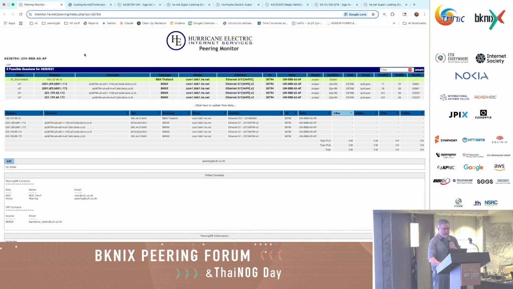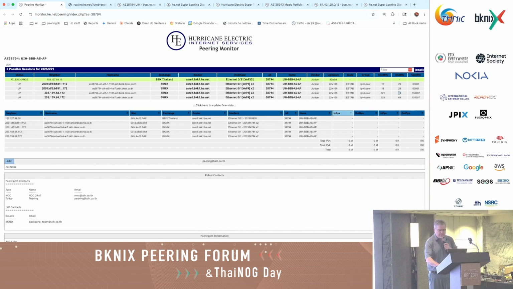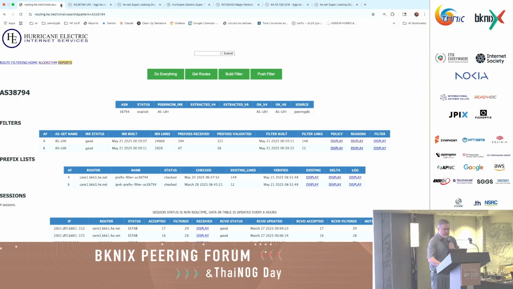So I picked one example, and this is not picking on anyone, this is just a random network that I saw. So right here we can see that we're actually rejecting routes. So wouldn't it be nice to know why I'm rejecting something? Yes? Great. So if you go to routing.he.net and you put in your ASN, and this is available for anyone that is peering with me, we actually show the policy that's applied.